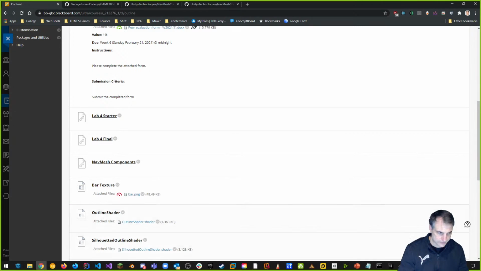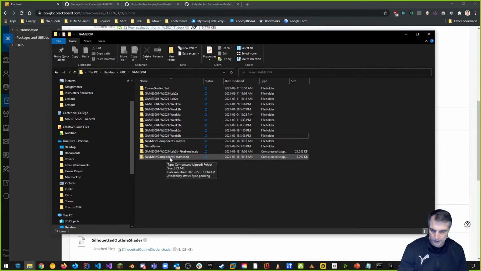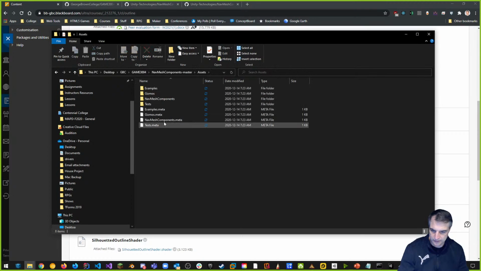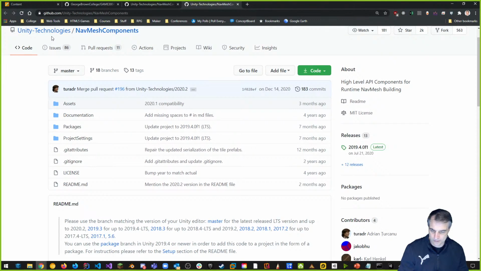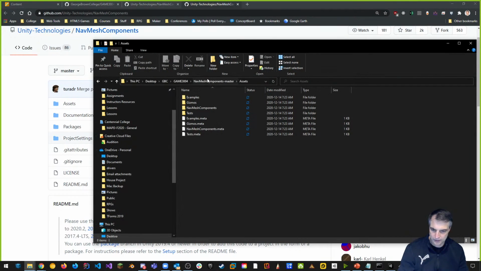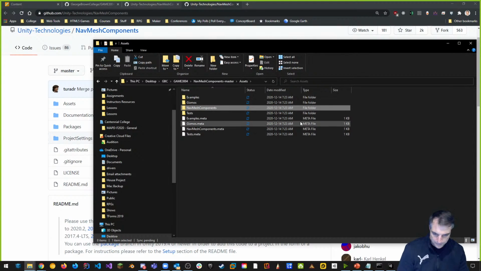So that is what you can download. I've gone ahead and downloaded it already. It looks like this, Nav Mesh Components Master. When I unzipped it, I got this Nav Mesh Components Master folder with some assets in here. All right, so I want you to come to this point. Please download the Nav Mesh Components project from the Unity Technologies website, their GitHub repo. And when you pull it down, please unzip it and expose the assets. The two folders I really want are the Gizmos folder and the Nav Mesh Components folder, those two. Okay.